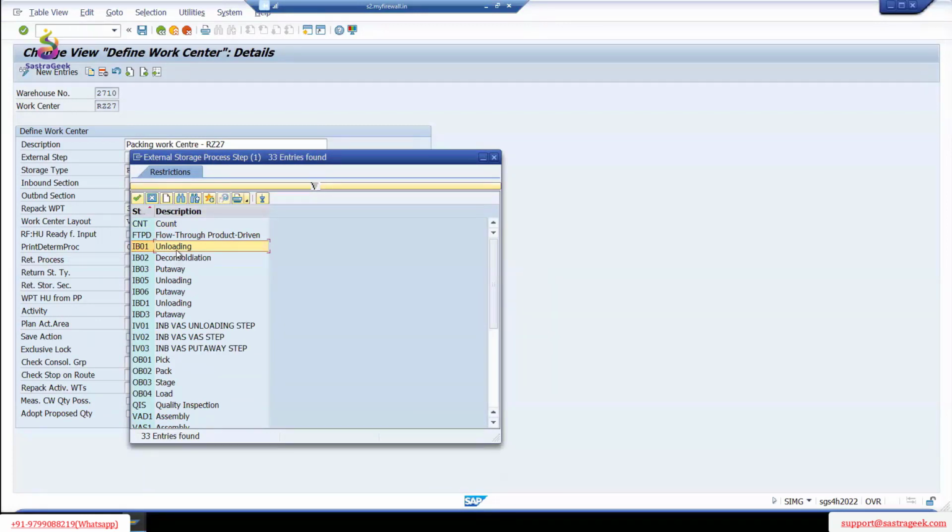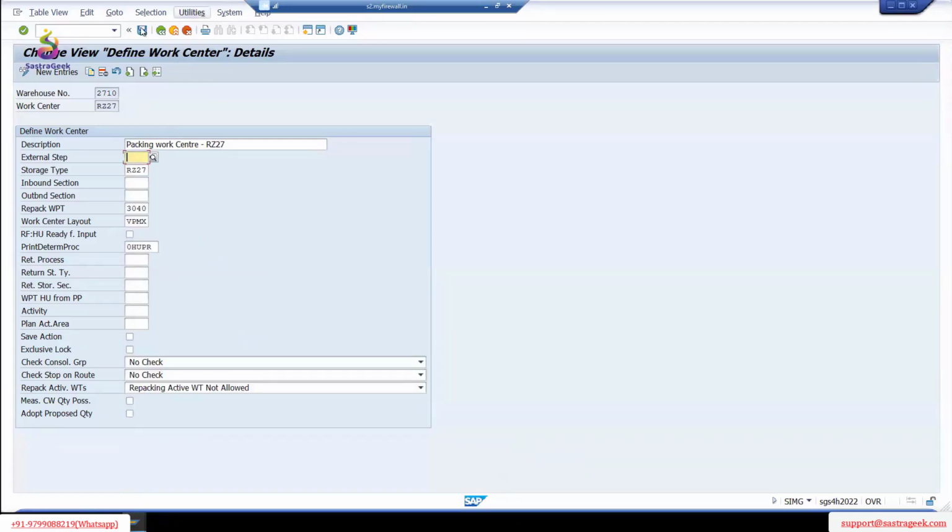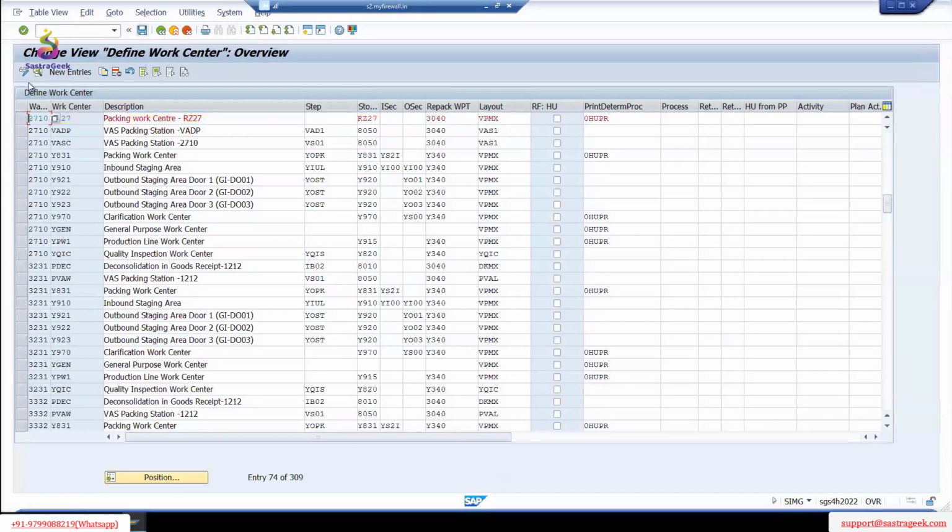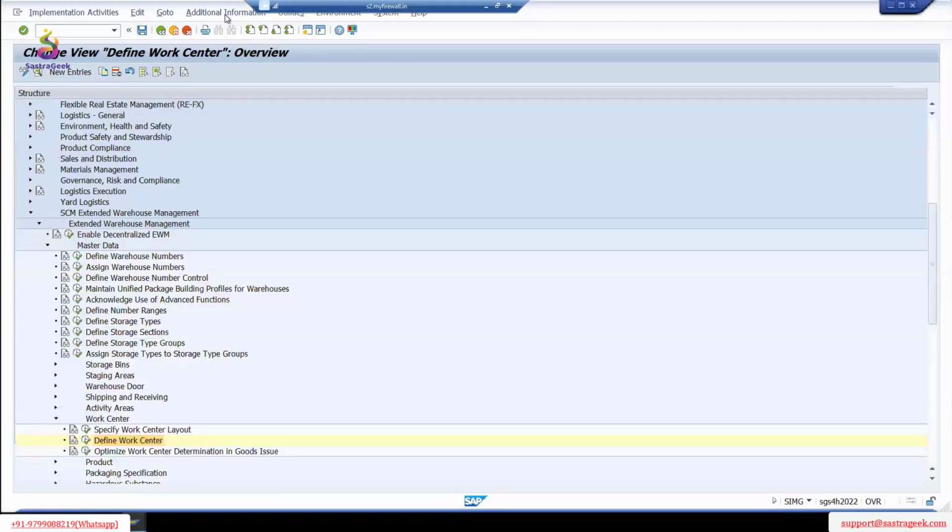Okay. From the unloading, where the deconsolidation is happening, from the staging area, right? From the staging area, it should go there. So we can always select IB01 now. But we'll test, okay? Because I don't want to do everything one time. So we already created the red zone also.